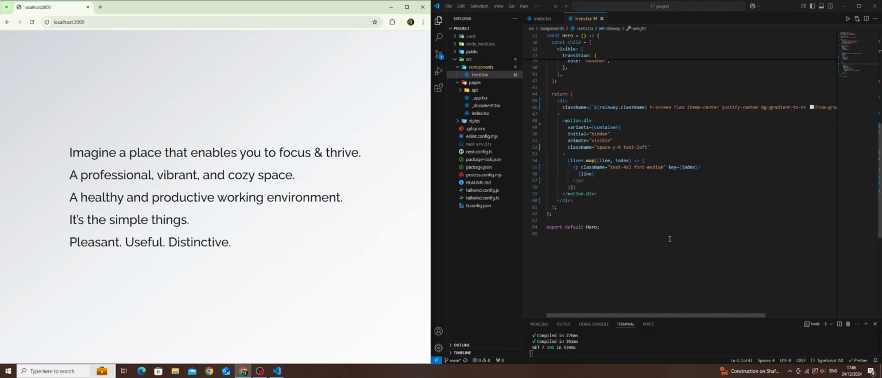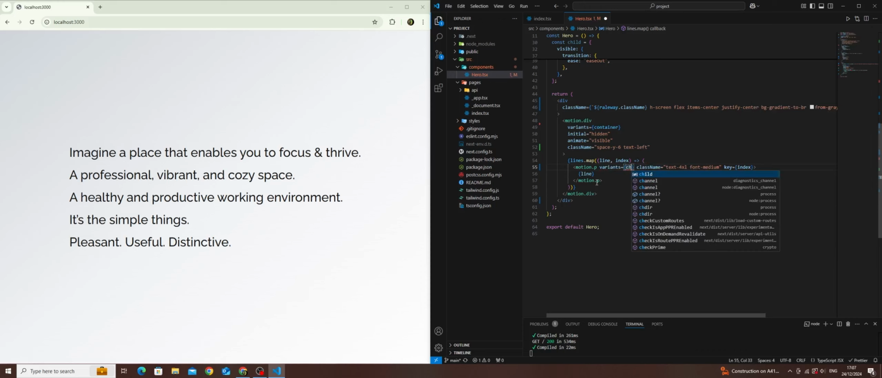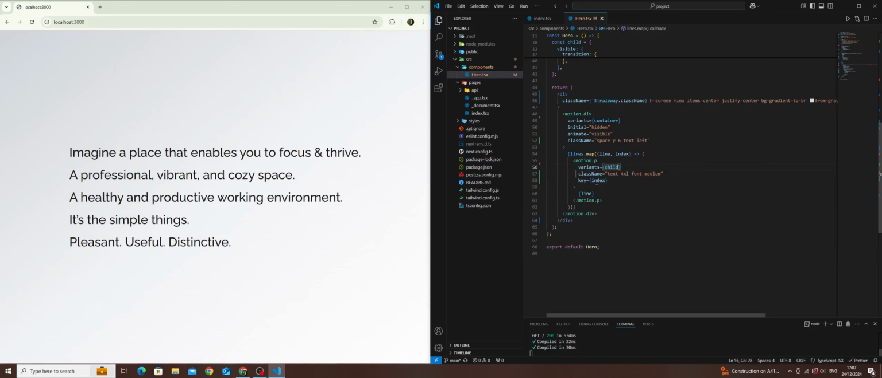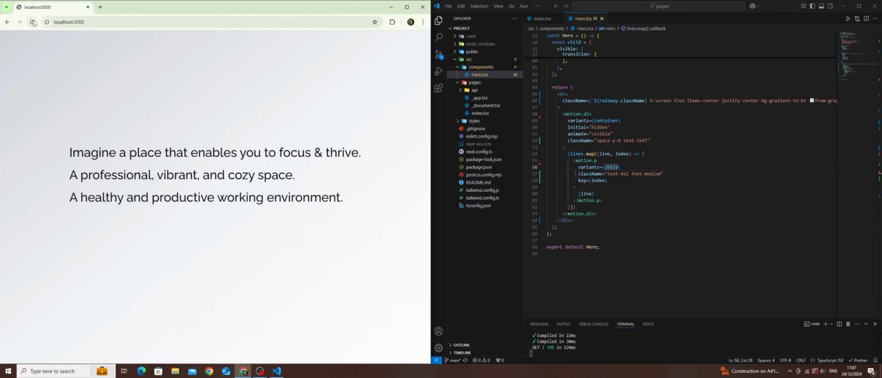Refresh. Because we need to make the p tag a motion p tag. So to do that, we'll just simply add motion.p to our paragraph tag. And then we'll just add the variants, which will be child. And that should be it. Give that a refresh. And there you see it.